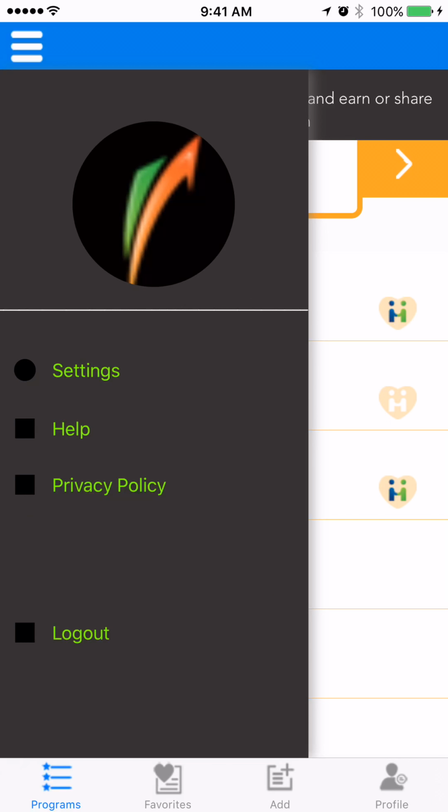If I click on the hamburger menu right here, everything in here does work. I can log out of the app, I can go to settings, I can go to help and privacy policy. These icons right here, I'm actually in the process of designing them, so I'll update them probably by tomorrow.